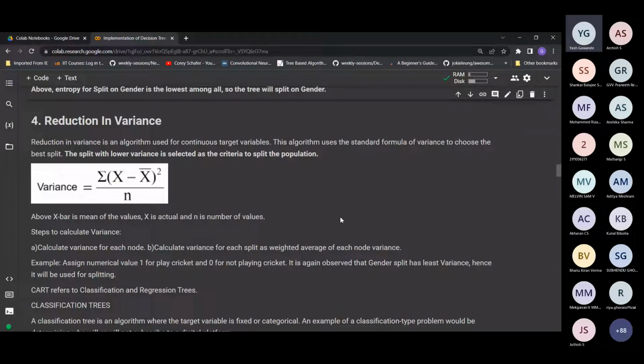I will proceed with the fourth metric. The fourth metric is reduction in variance, which is used for continuous target variables. And we will see that the lower the variance, the better it is. The parameter which shows lower variance is used for splitting the sample that we have.